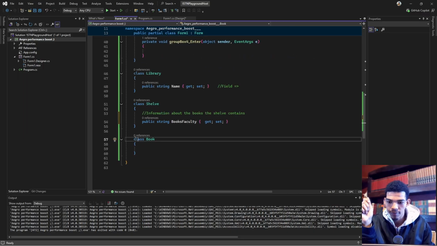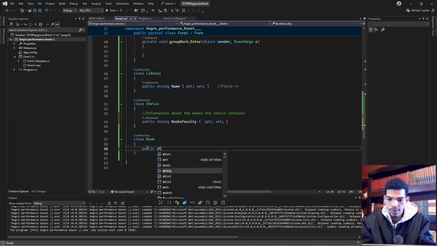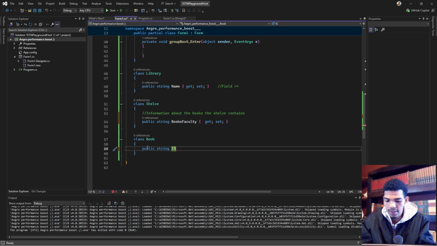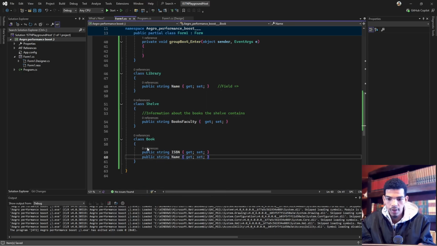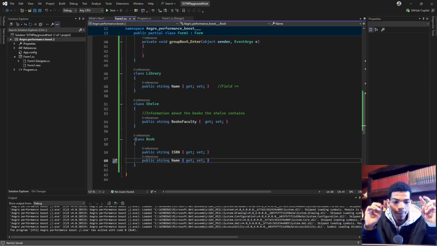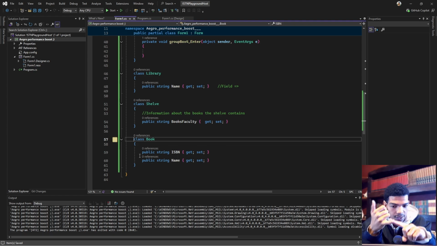And then the book, for now let's keep it simple. We're going to have a public string, because every book has an ISBN number, so get set, and then maybe a string name. Now notice this is not telling me any information about a particular book. You're working at the class level. When you proceed to create a book, you'll have to give it an ISBN number and a name. That's going to be one object.